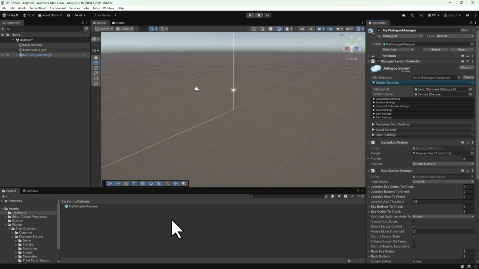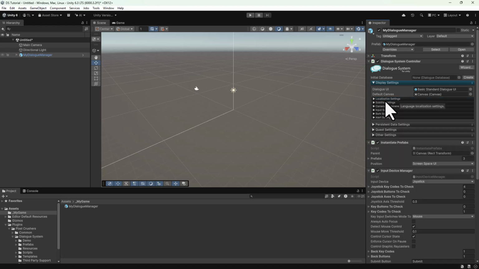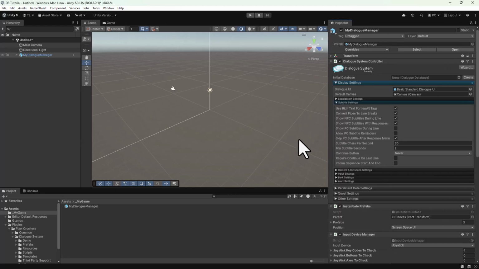On the Dialog Manager, you can assign a dialog UI, which is what dialog and alert messages appear in. We'll cover dialog UIs in a later series of videos. The Localization Settings section lets you configure language localization settings. The Subtitle Settings section is important to look at. It controls what types of lines of dialogue are shown and for how long.